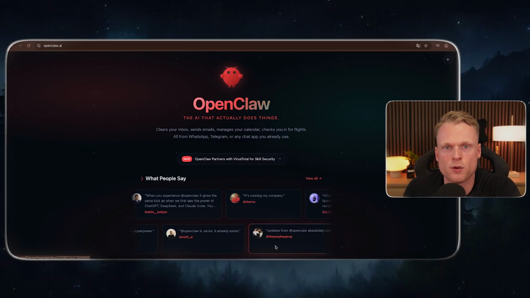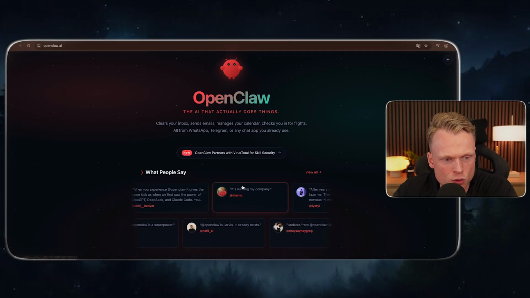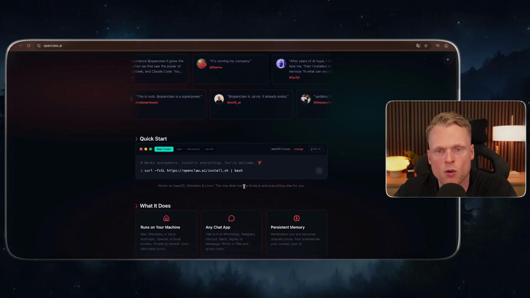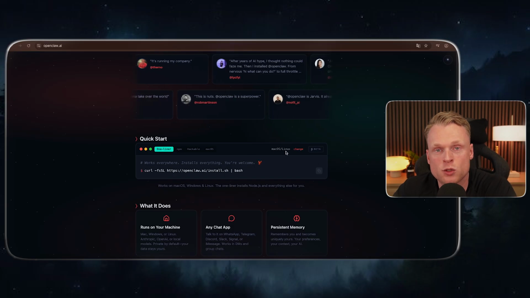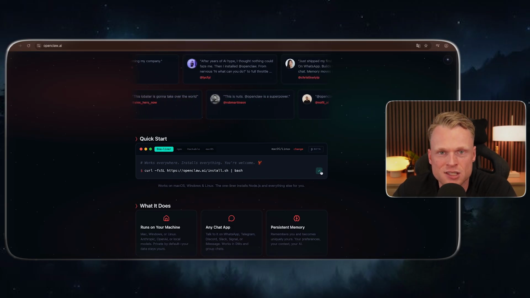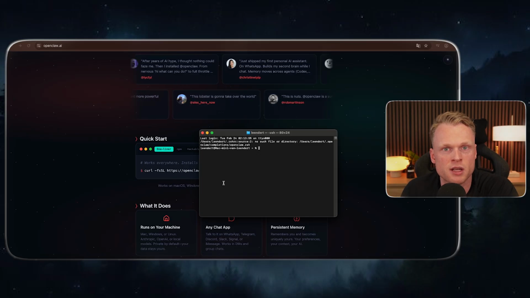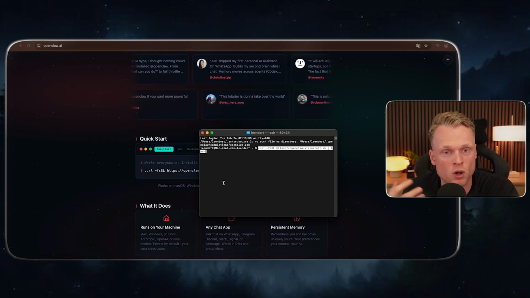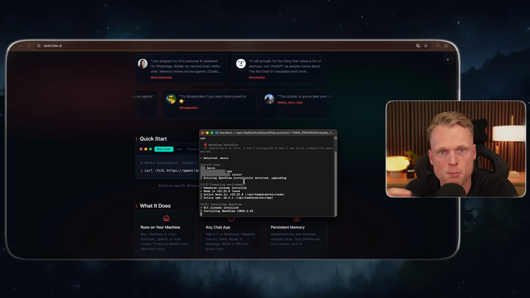So what is the first step? The first step is go to openclaw.ai. After that, you will open up your terminal. And once it's done, you scroll down a little bit on the OpenClaw website. You will see this prompt, copy it, go back to your terminal and paste it inside your terminal. Just wait a moment. It will start installing a lot of files. And once it's completed, it will open up an OpenClaw installation menu.